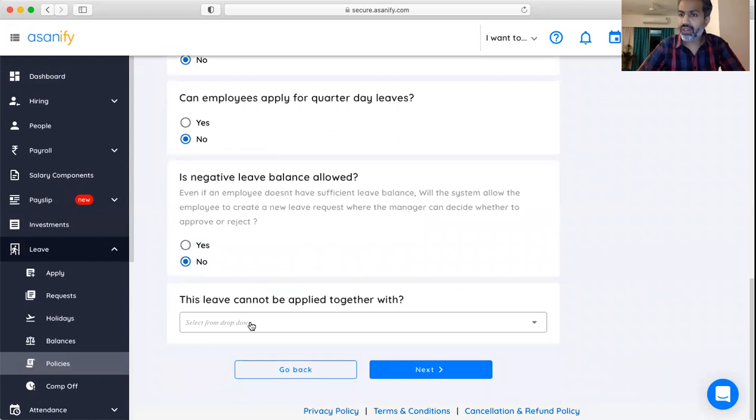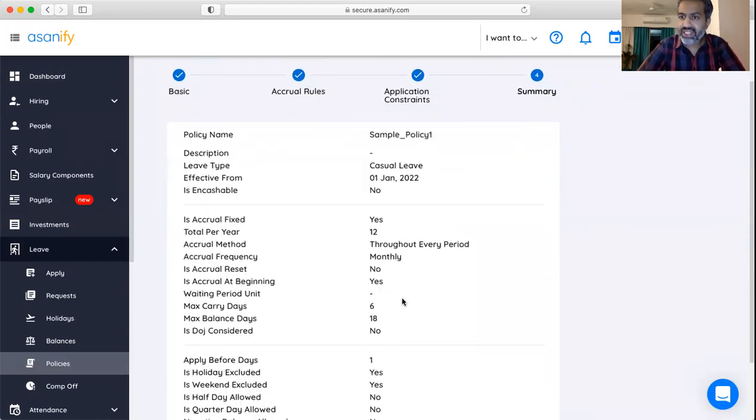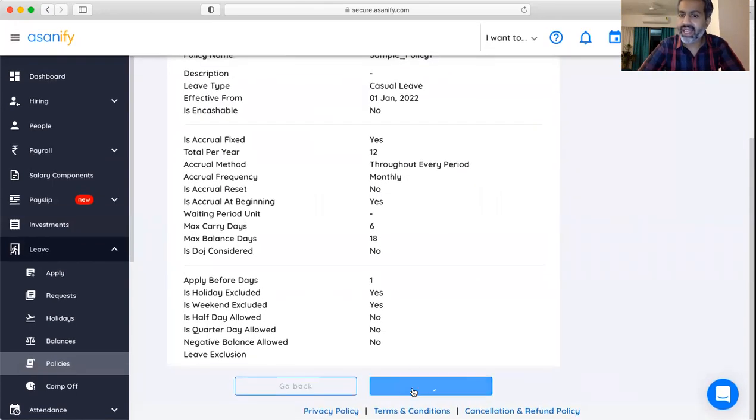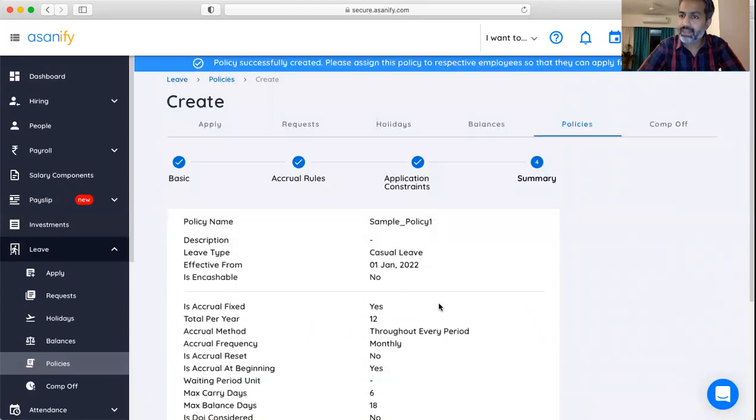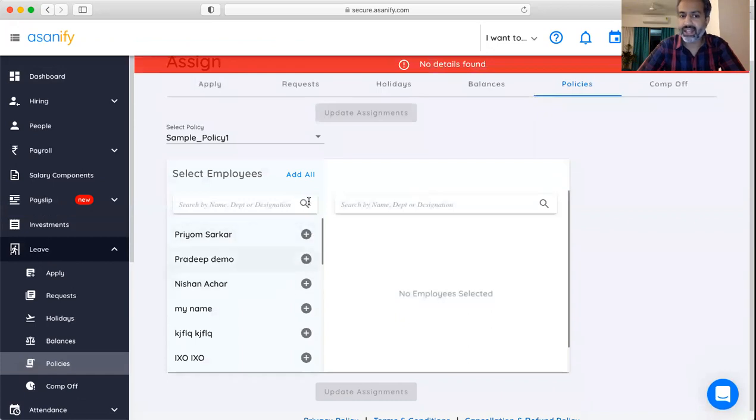If you have 3 or 4 different types of leave policies, you can also define whether the different leaves that are available for the employees can be combined or not. Say, can a casual leave and a sick leave be taken together or not? In case you don't have any such recommended way of combining leaves, you can leave this blank. Once I have defined these set of questions, my policy is ready. I can create the policy and assign the policies quite simply to all the other employees that are there in the company.